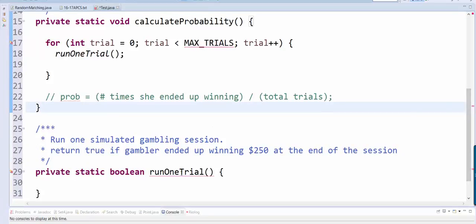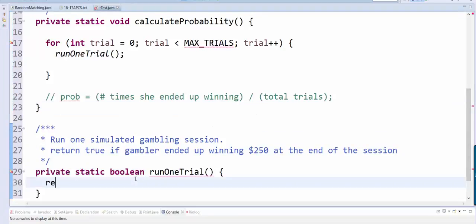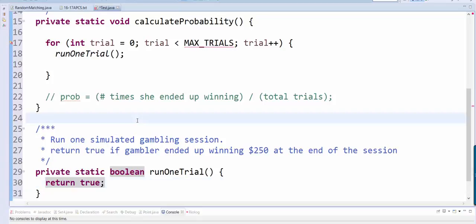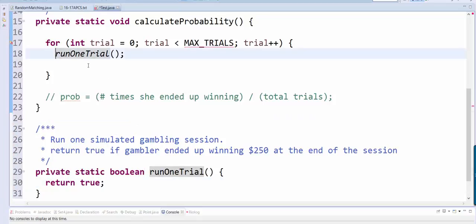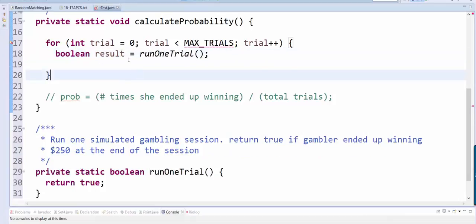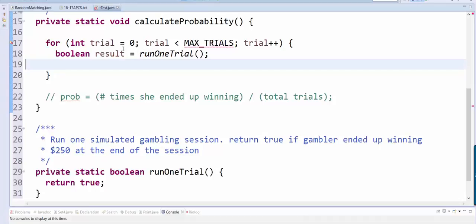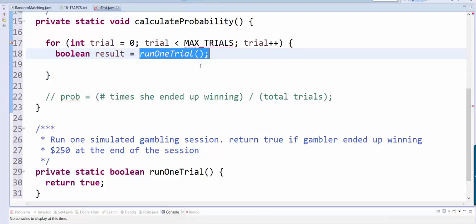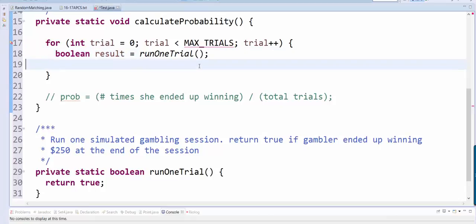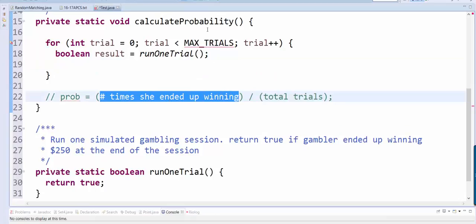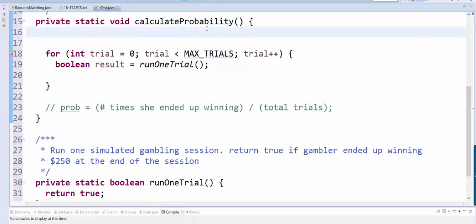All right. I don't like to have compile time errors like this happen, so I'm just going to return true right now, but I'll change this later when I actually fill in that method. Okay, so let's just assume that I've written that and that it works. So I can store the result into a variable. I'll call it result. And I guess what I want to do is, as I'm looping over all of these simulations, I want to check each one to see, like, did she actually win? And I want to count those, because that's what I need in order to get this. So I'll make a counter variable.